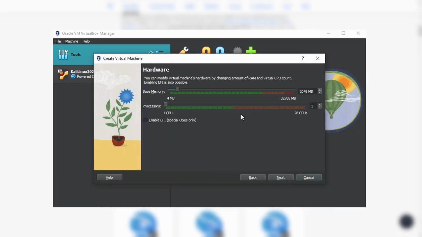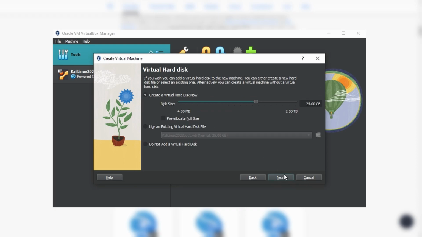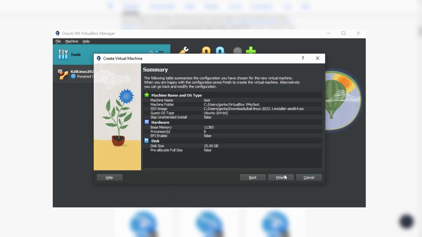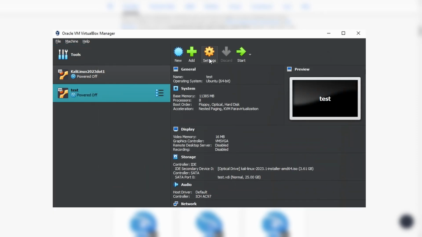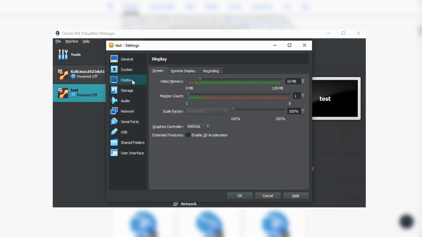Then click on next. And for RAM, you need to allocate at least 2 GB of RAM, but anything above will be much better. Similar to the RAM, you need at least 2 CPU cores, but as before, anything above such as 8 cores will be way better. After clicking next, you can leave this section as is, since the default of 25 GB of space will be enough. When you click next and finish the setup, click on the settings button, display, and max out the video memory.